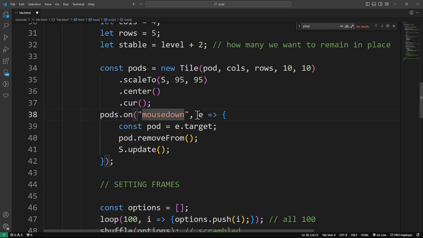When we mouse down, we're collecting our event object. We're assigning the event object to the pod. Often we'll do that if we want to use it more than once. I think we're probably going to do more than just remove it. So we're preparing ourselves to have this nice easy word, pod. That's what we've pressed on, the pod. Rather than using e.target this, e.target that, e.target this. All right, so e.target is what inside was pressed on.